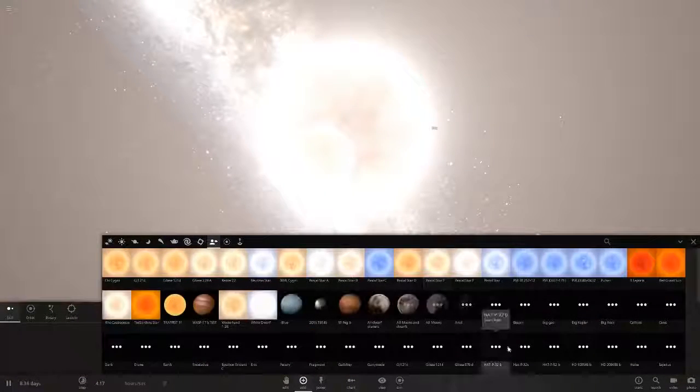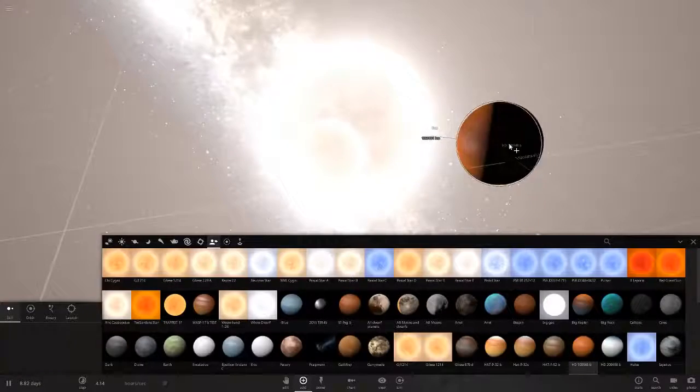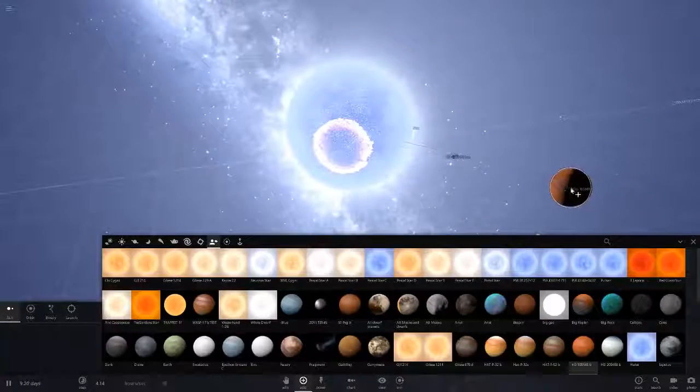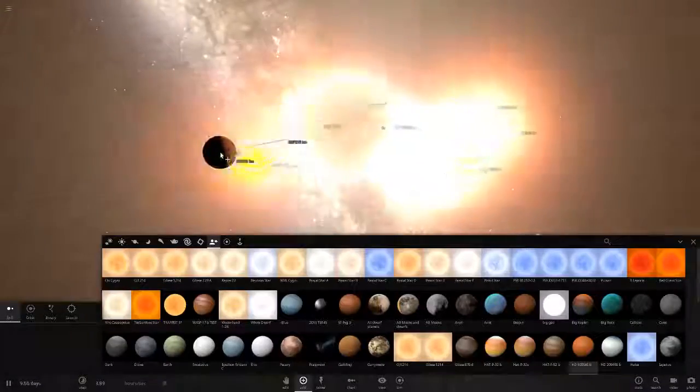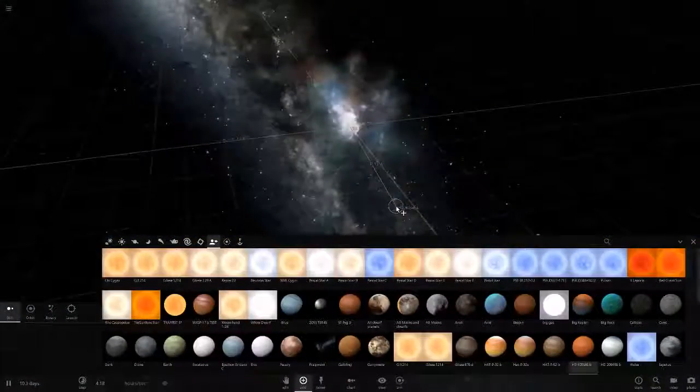So, is this going to do anything? Because this planet is massive, but... Wow, whoa. What happened there? What if we throw more in? Supernova alert. There we go.